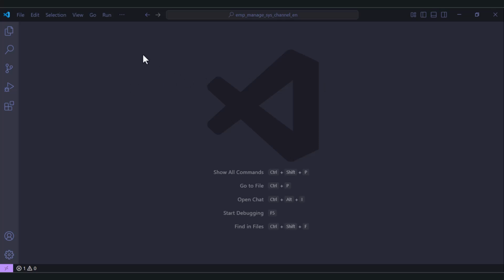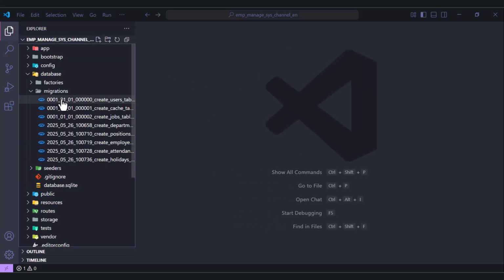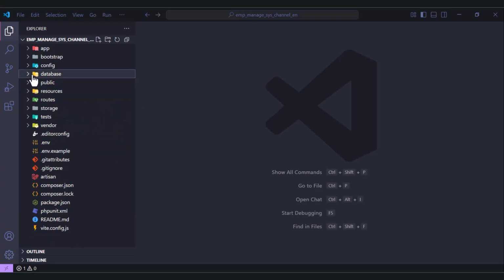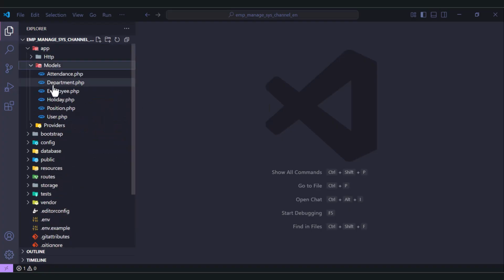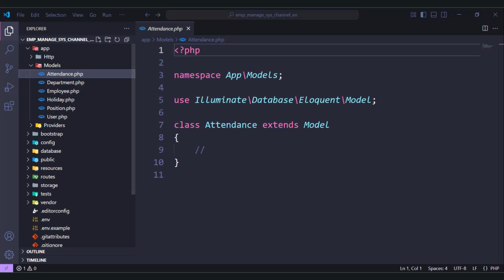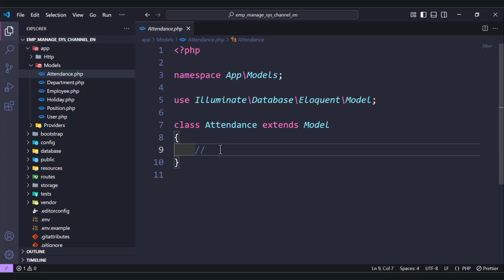Let's move now to the models. We have the first one. Let's see what we have here. Inside the models, we have the first one, which is attendance. So here we need the fillable array. So let's add a fillable array to avoid mass assignment.